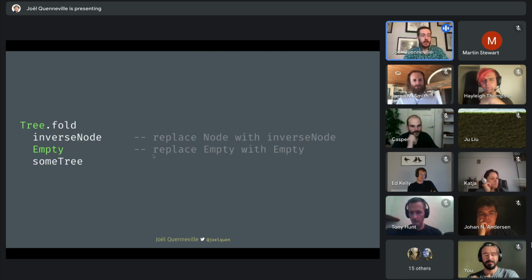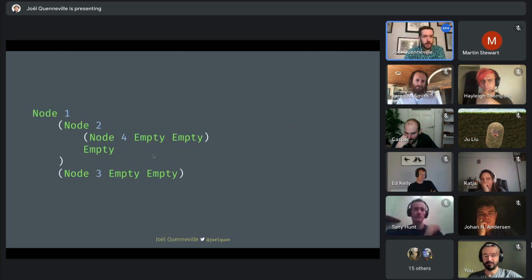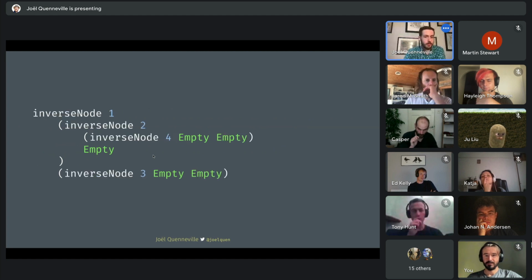Now, if we pass this into a fold, we could read this from our constructor replacement perspective as saying, replace every node with inverse node, and replace every empty with empty. Let's walk through what that does. So we have this tree, and we're going to replace every node with inverse node. And then we're going to replace every empty with empty. Nothing has changed. And now we can slowly start to evaluate this.